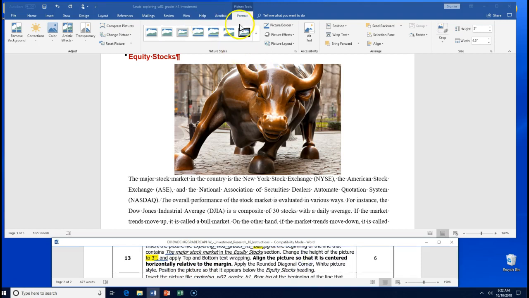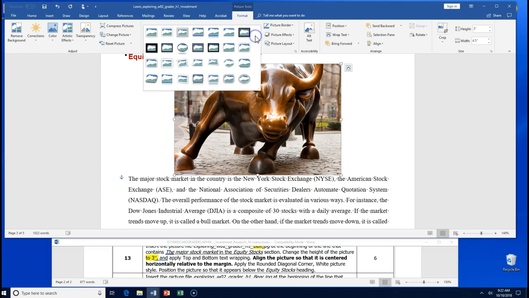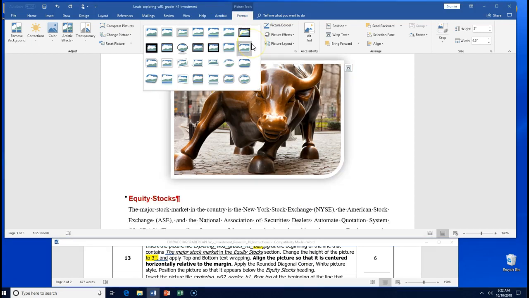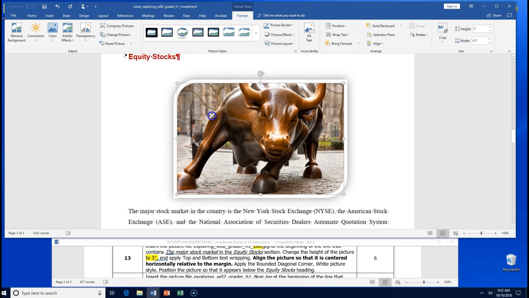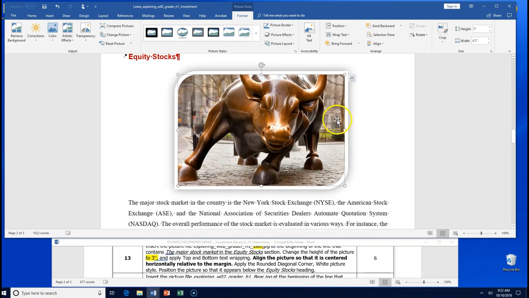All right, so we're going to come up here. Here's our picture style. White rounded corners. This is white rounded diagonal corners. I think that's the one we're supposed to have. And position the picture so that it appears below the equity stock heading, like that. And that's the end of step 13. That was interesting. Nice big picture.